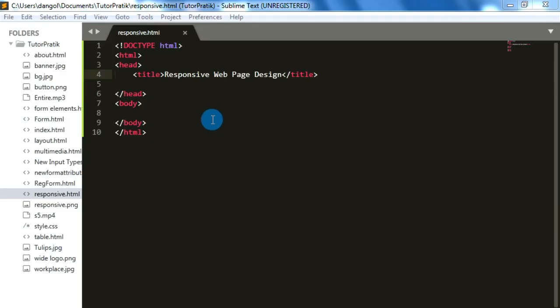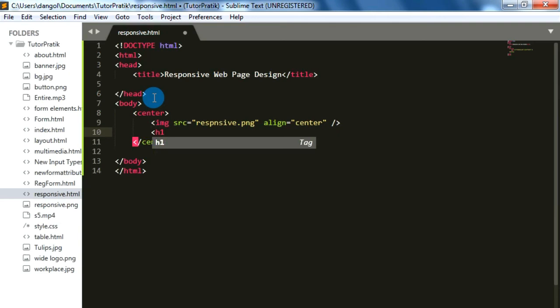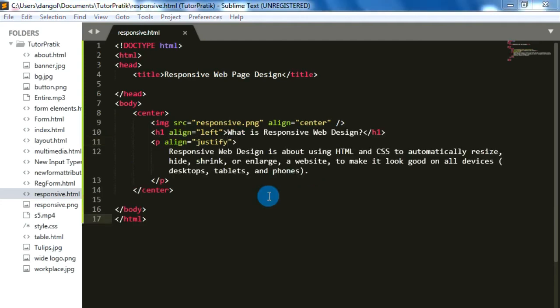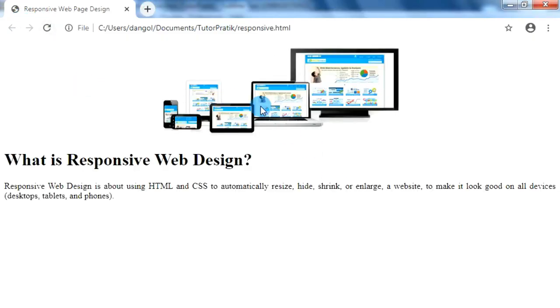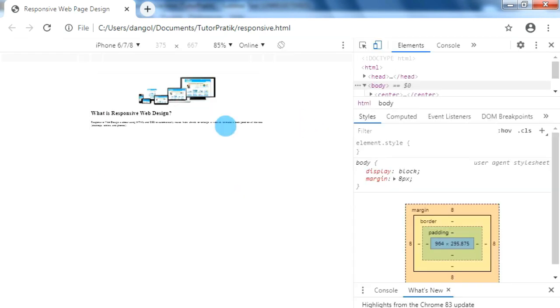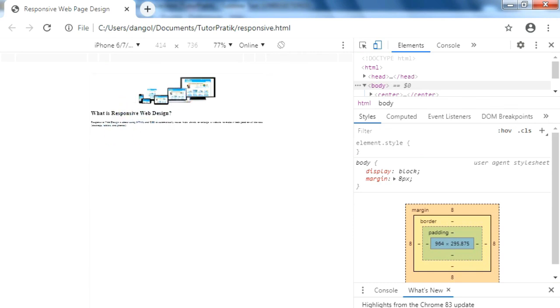First of all, let's create one simple web page which has some pictures, some titles and text. For now, we have one simple web page with one image, one heading and one paragraph. This web page is not responsive, so when we open it on mobile devices, the image size and the text sizes do not change according to our device, which makes our website not look better on different devices.